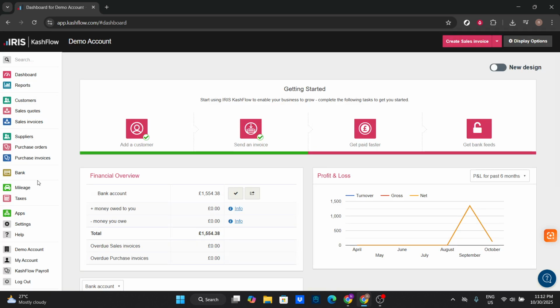First, open up your favorite browser and head over to Iris Kashflow. This is the platform where you'll manage your bank accounts and handle your account transactions. Once you're logged in and landed on the home page, direct your attention to the left side menu where you can spot the bank option. Go ahead and click on that. This simple step is your doorway to managing all your bank accounts linked with Kashflow.